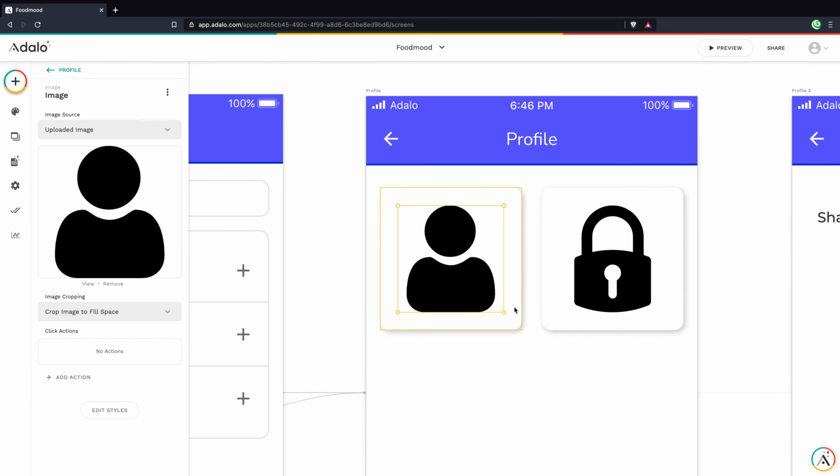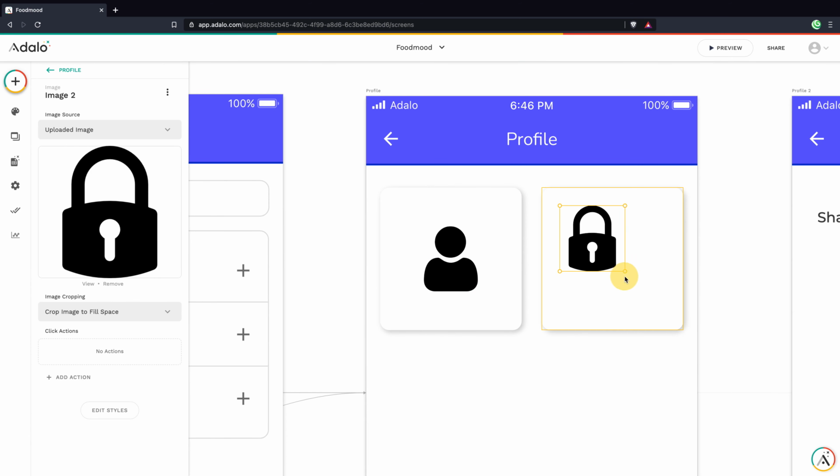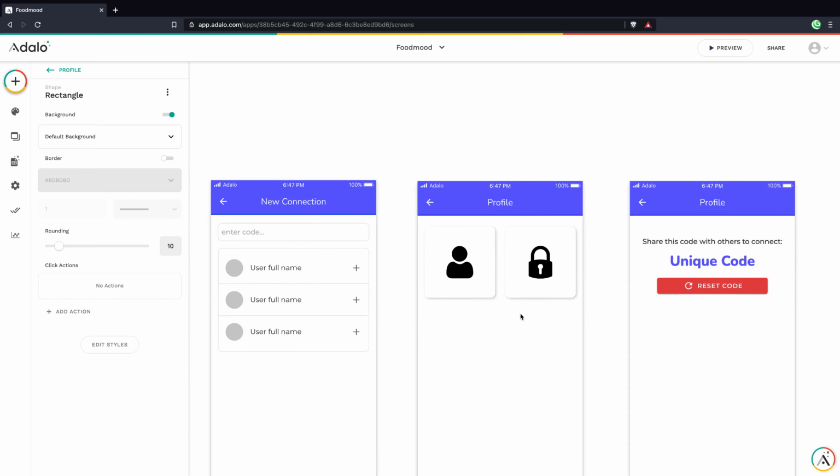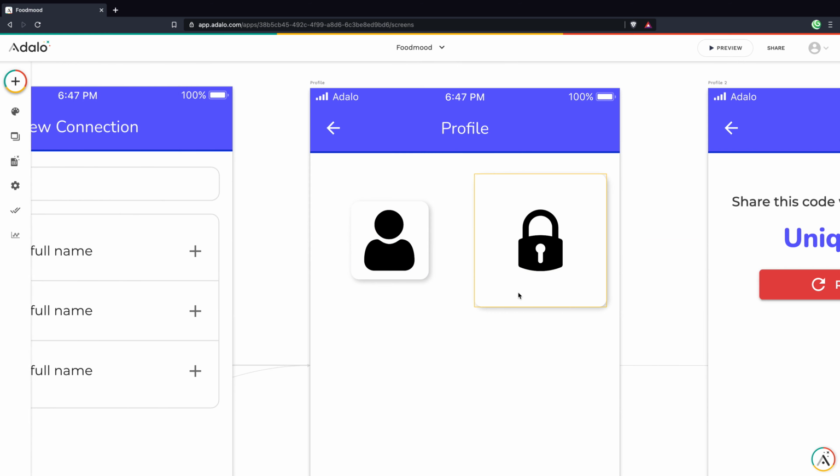So I've got a user icon here, and then I have a padlock icon for the code. So these are currently ginormous. I wonder if we made them a little smaller. I'm thinking maybe these widget boxes are a little too big too. Let's see what they look like if we shrink them down a bit.